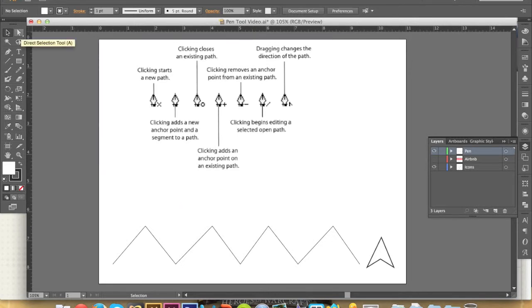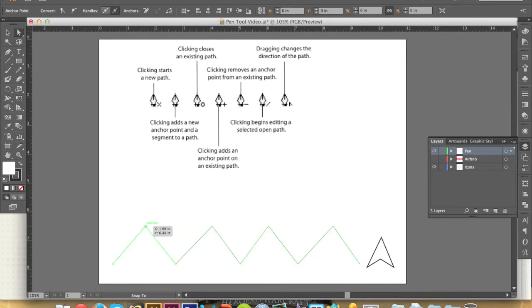The direct selection tool is this arrow right here. It's the white arrow, not the black arrow. And the direct selection tool is used to select individual anchor points on an existing path. This is really important when working with the pen tool because you don't have to be super precise. You can then select and move these anchor points around later. Also, you can go back and select anchor points to adjust them in different ways.